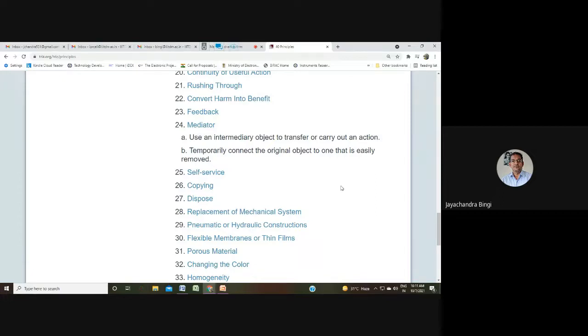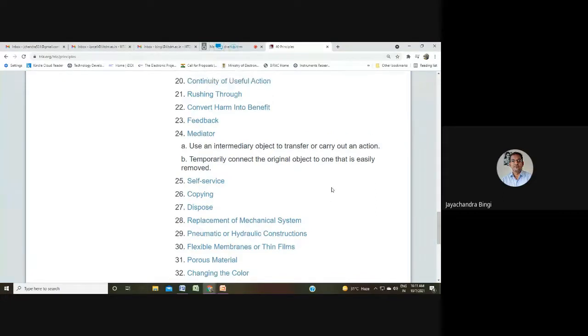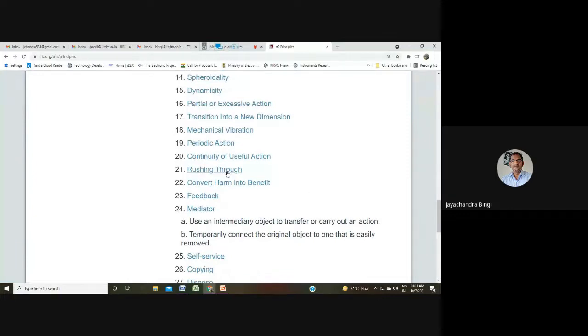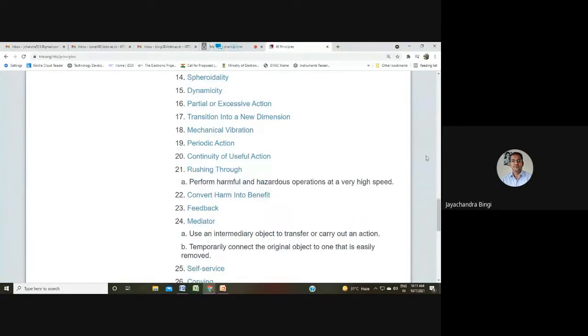Number 21: rushing through. In some places they will give you this as skipping or something. Rushing through is to perform harmful and hazardous operations at a very high speed. That is the definition. Perform harmful or hazardous operations at very high speed, whichever you feel is not good for the person performing those operations, you do with a very high speed.